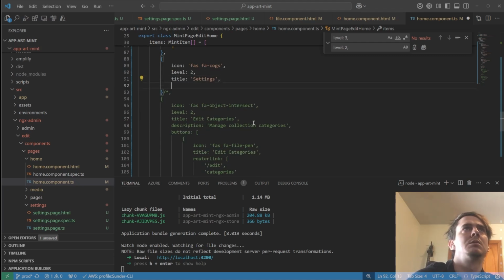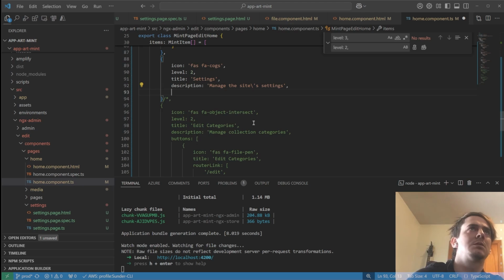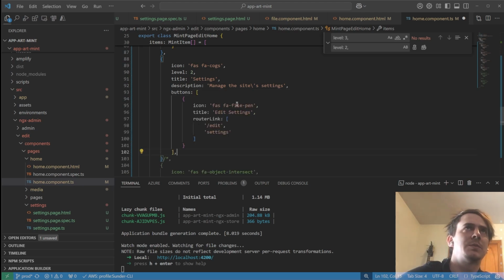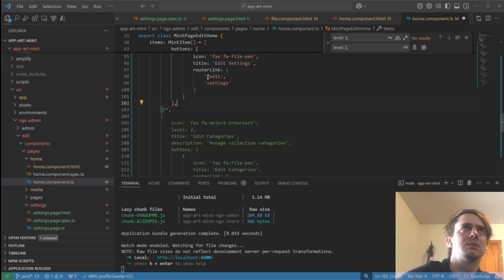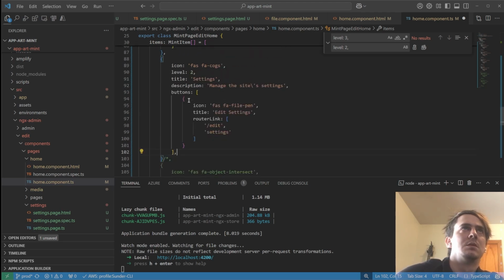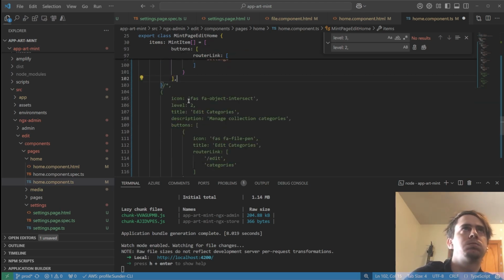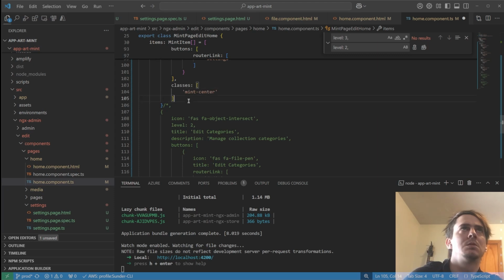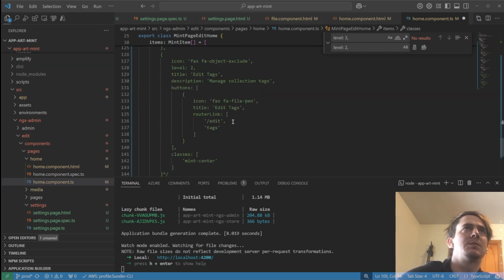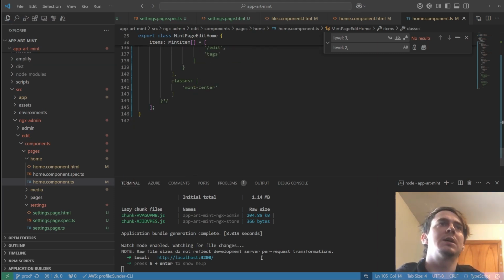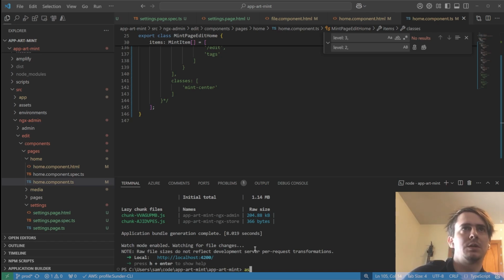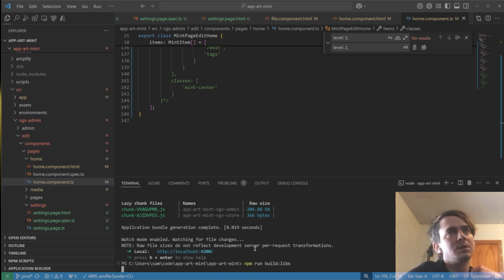Settings, description, manage the site settings, buttons, pen, edit settings, edit settings. Apparently I want them centered, so I will save that. And I'm gonna come down here, npm run build libs. Let's build those libs.